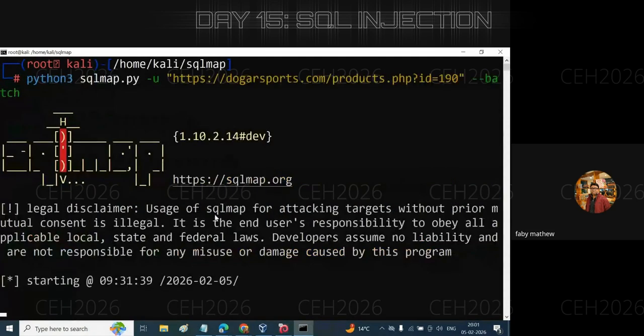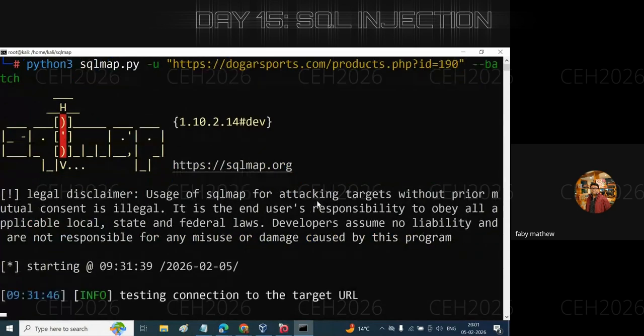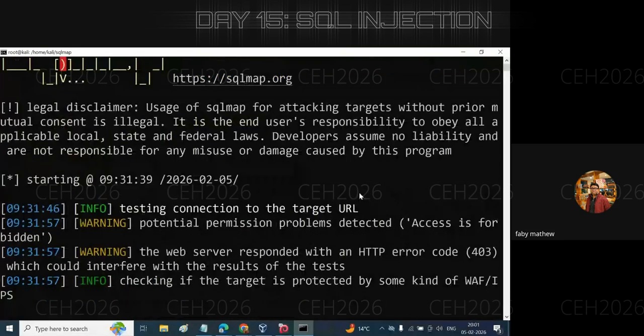Let's see. It is starting. It is a live website. Okay, so it will take some time. Let's see how much time it will take to breach it, whether it has any vulnerability or not. I think there is a vulnerability. Let's see whether any vulnerability is showing over here. No.